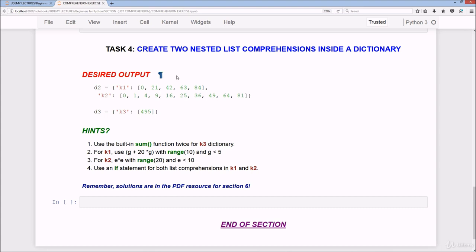So these will both enable you to generate the values that you see in both K1 and K2 for the dictionary D2. So for instance, if let's say we have a range of 10 and the elements that we're multiplying is less than 5, that means it's going to be 0 to 4. So we're going to have 0, 1, 2, 3, and 4. And let's say g, for instance, is 4. So we have 4 plus 20 times 4. So that's going to be 20 times 4 is 80, plus 4 is 84, which is what we have here. And then lastly, use an if statement for both list comprehensions in K1 and K2.